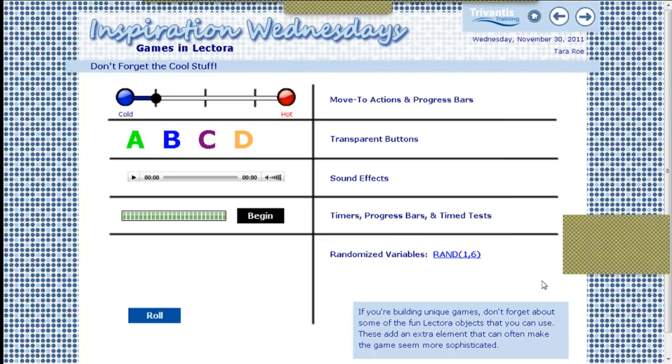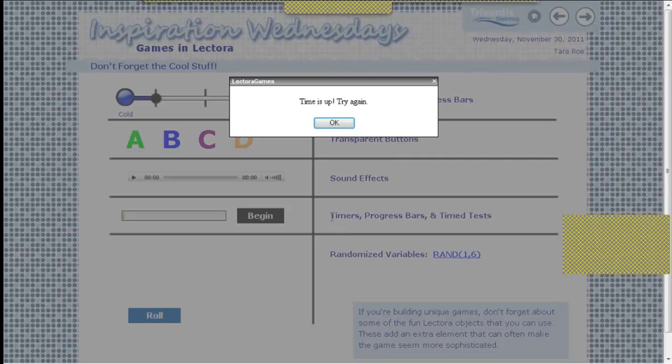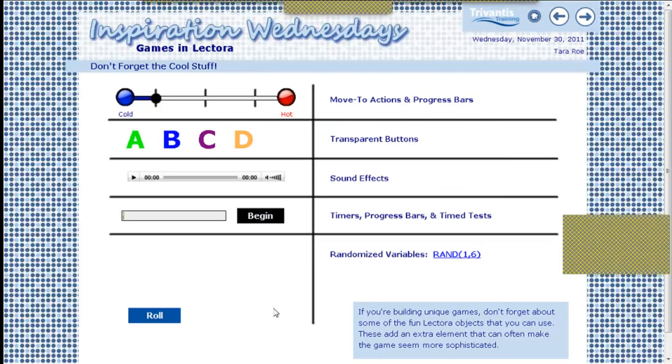Using timers, progress bars, and of course your time tests, we can add that extra element within your game. Or the user could be racing the clock. And then of course your randomized variables. If you take a look here, when I roll the dice, the first time I roll it, I get a 2. When I roll it again, I get a 6. When I roll it a third time, I get a 1, etc.